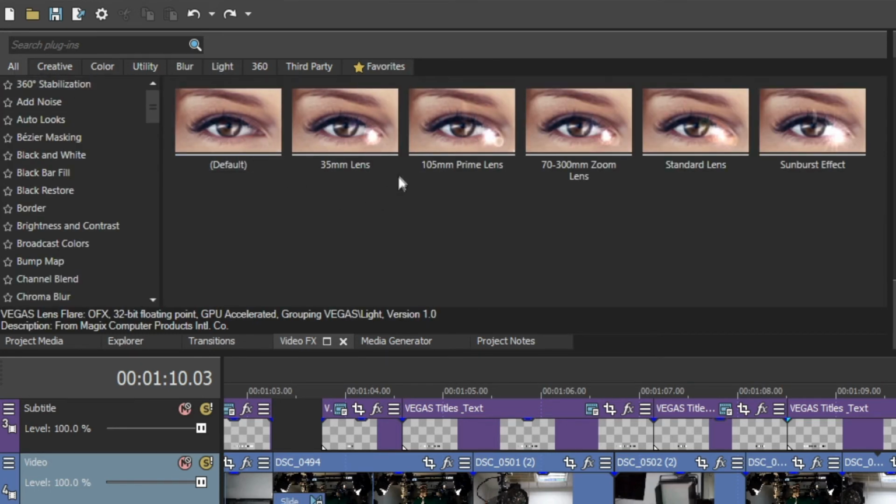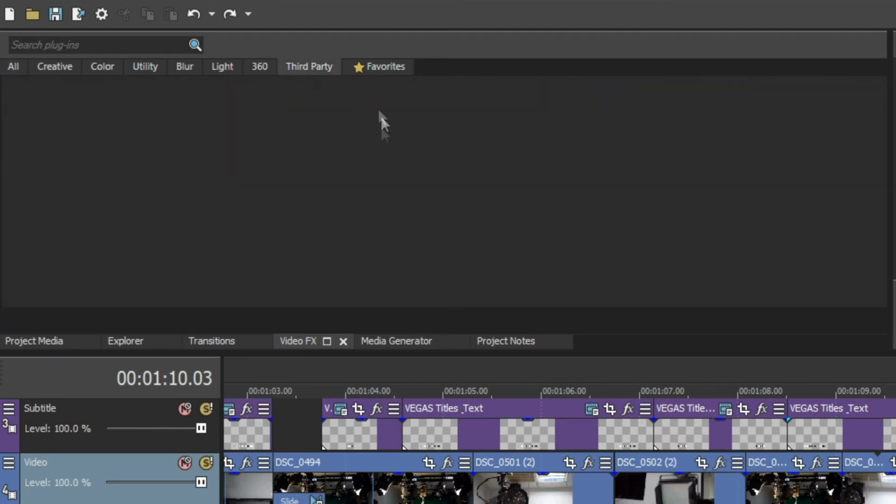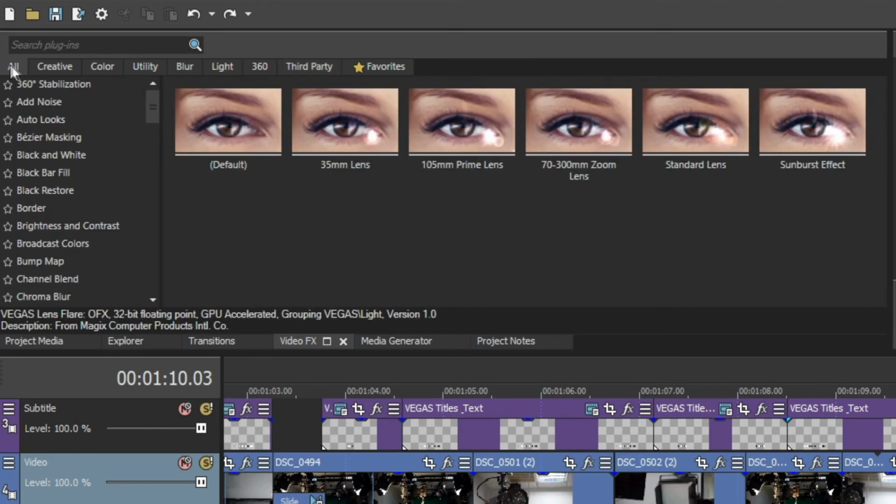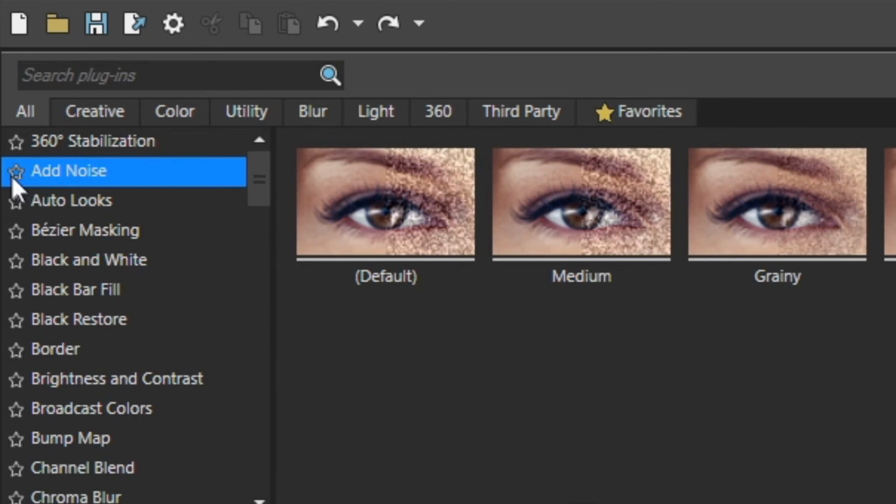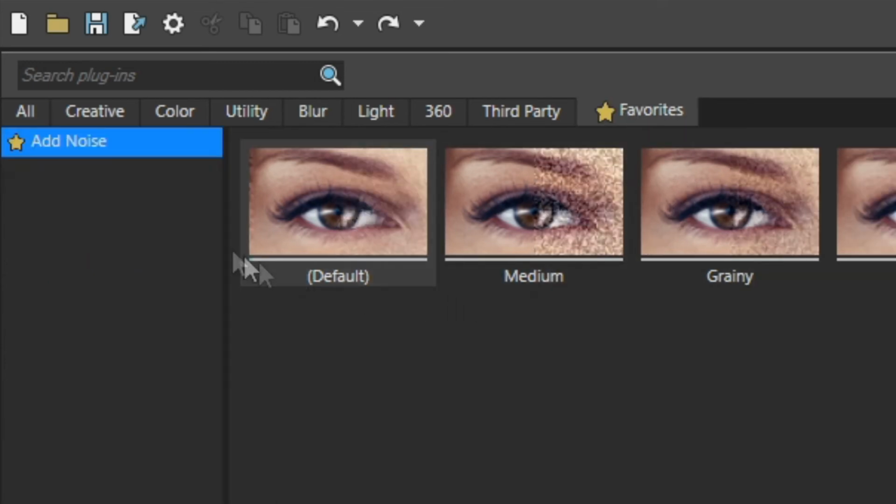For both transitions and special effects, you may install any third-party plugins that Vegas doesn't already have. Those will get sorted into the Third-Party tab. Another common feature between these two is the Favorites tab. You can click on the little outlined star next to any transition or special effect that you might use more to add it under the Favorites tab for easy access in the future.